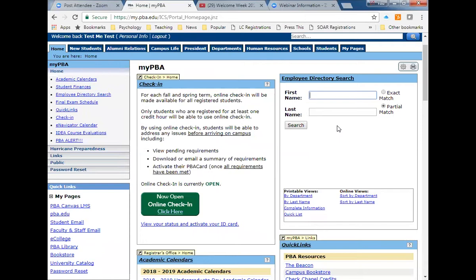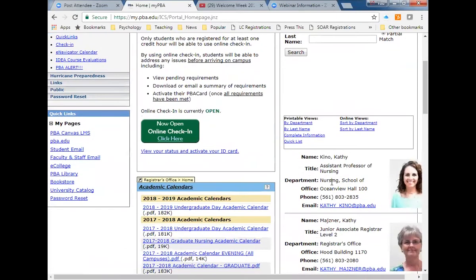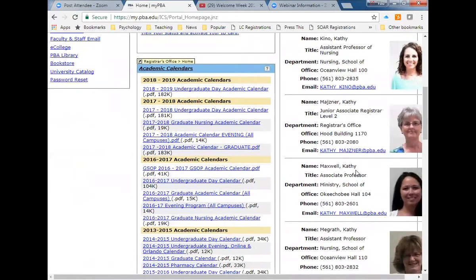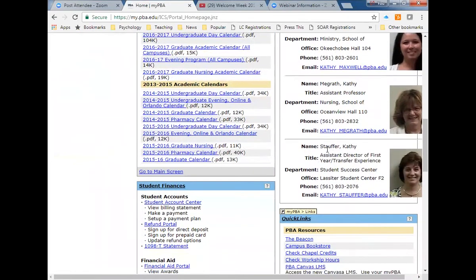Now, I noticed that some of you have Kathy as transfers, so you've been communicating with Kathy Stauffer, and you're like, okay, her name's Kathy, but I'm not sure how to spell Stauffer. So you can just type in Kathy, and then you hit search, and it will populate all of the Kathys we have on campus. So you've got Kathy Keno, Kathy Majner, Kathy Maxwell, and there she is at the bottom, Kathy Stauffer. And so now you have her email, you have her phone number, this is where her office is, her title, all that information is right there.